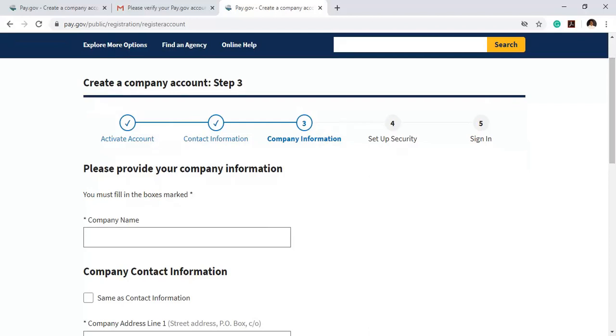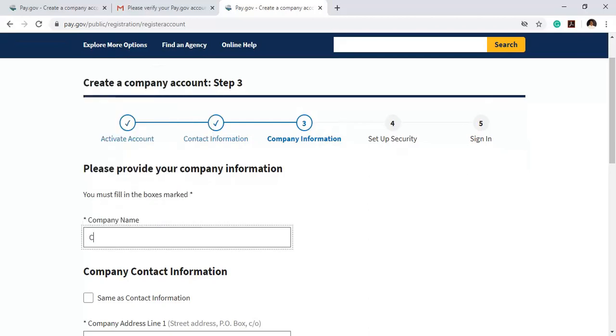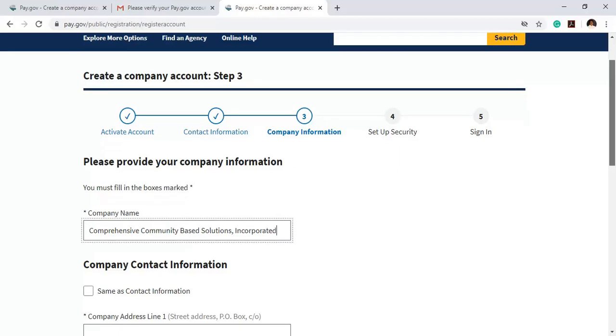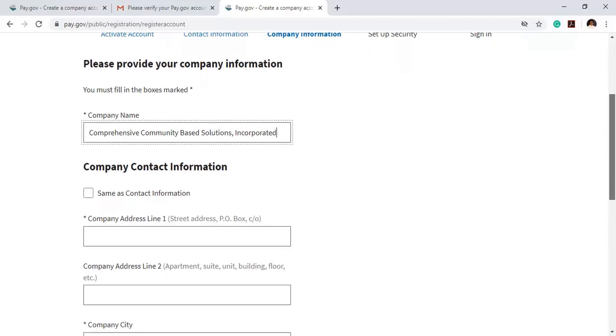I wish they would put company or organization information. But anyway, we're going to type in the name of our organization. So this is the name of my nonprofit organization that I started many years ago, Comprehensive Community-Based Solutions Incorporated. Company contact information, I'm just going to put same as contact information so that I don't have to type it all over again.